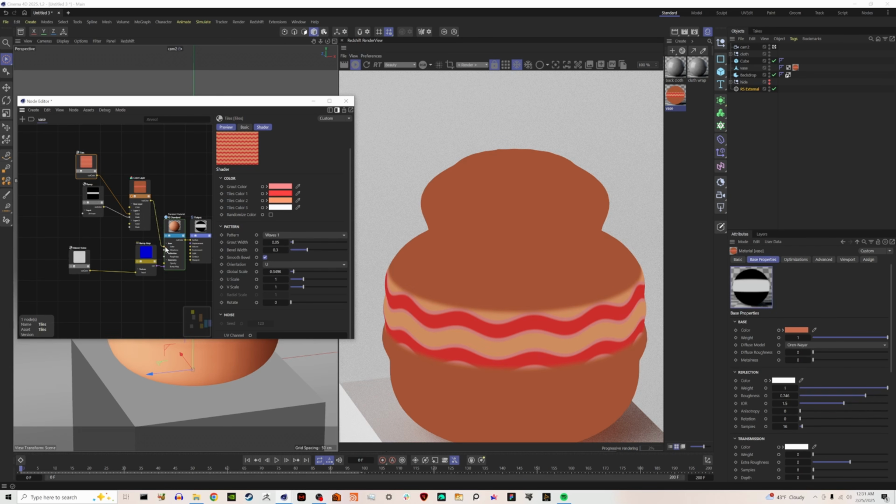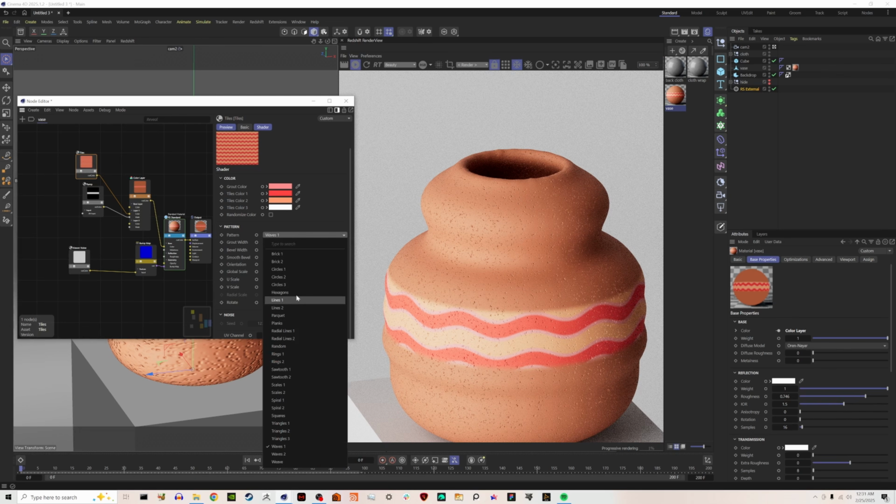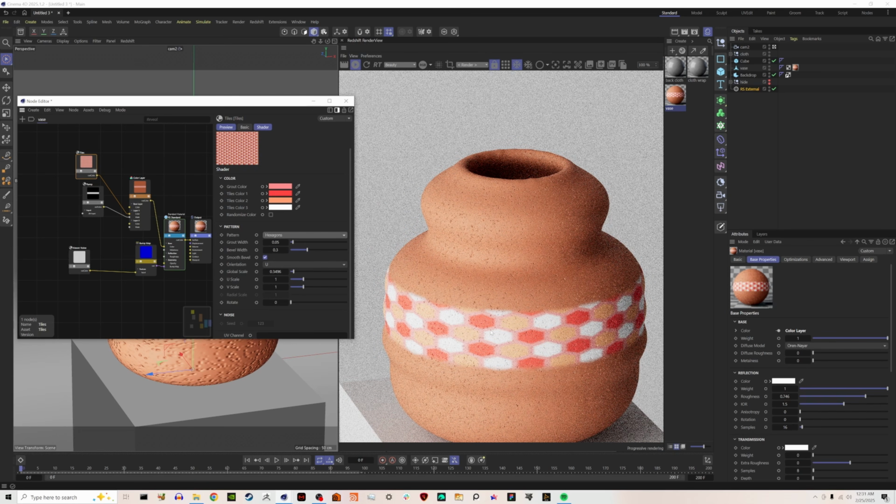Okay, and then we could plug that into the color of our material. And now we should have something a little bit more interesting there. But again, you can go into the tiles node and set this to kind of anything from here. So I think that's really cool, actually. I kind of want to keep that.